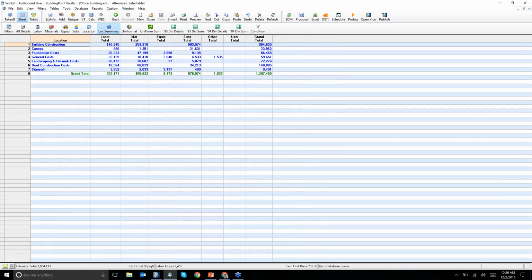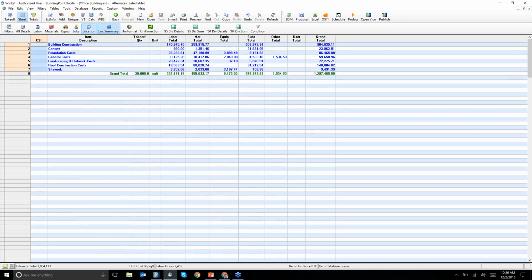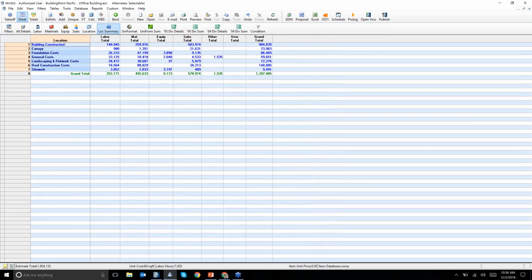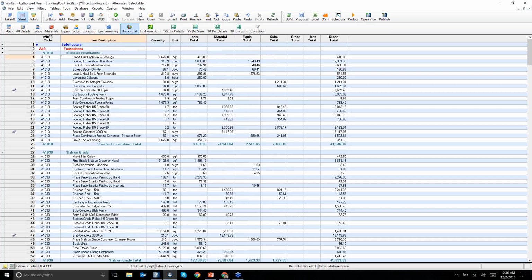I think it shows that a little bit better. We have location summary, so we've added metadata to the line items. We've given them intelligence, we've given them a location, so we can look at the project based on those locations. So I can tell my owner with confidence, this is what your building costs, this is what your canopy, your foundation costs, and quickly isolate those costs. Being able to manipulate the data is very key. And this is really where WinS shines, being able to slice and dice the data with the click of a button. I've literally clicked the button within seconds.